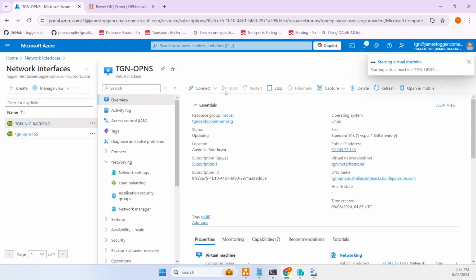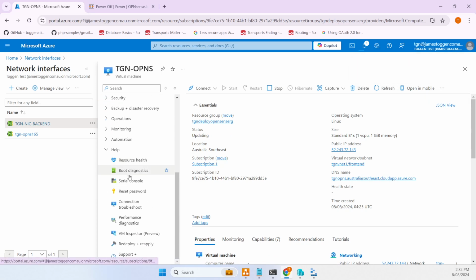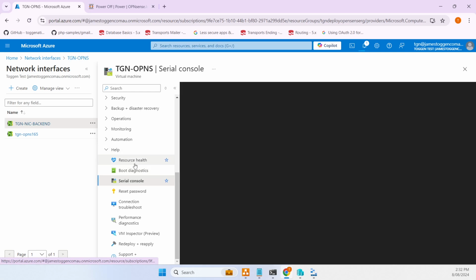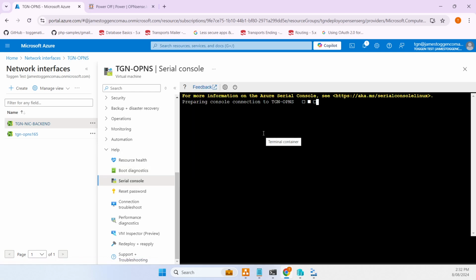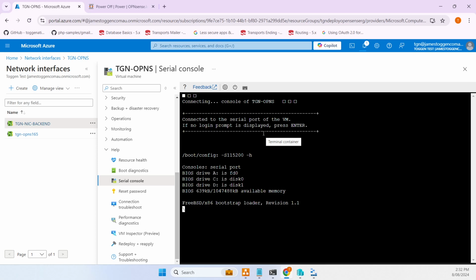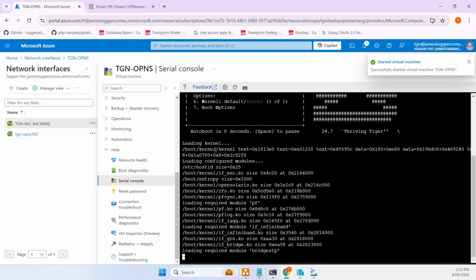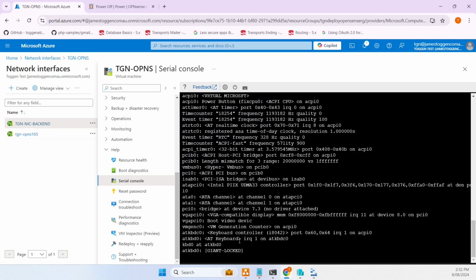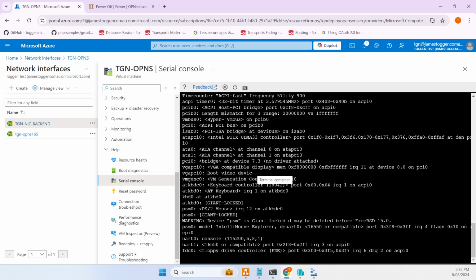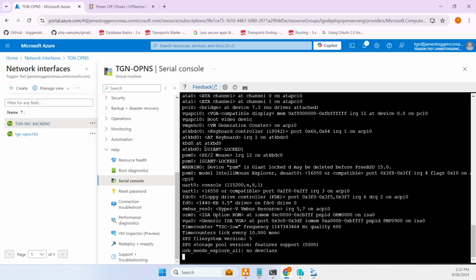So let's click on start, and if we want to watch the boot sequence, go to Serial Console underneath help, and because we've made the Serial Console the primary console, this will nicely connect, and we can see it as it starts up, which is helpful, and that can then give us the ability to interact with it as if we were in front of it.